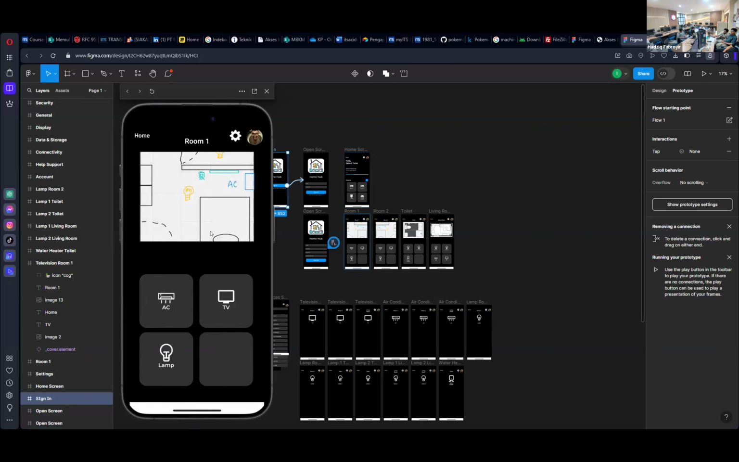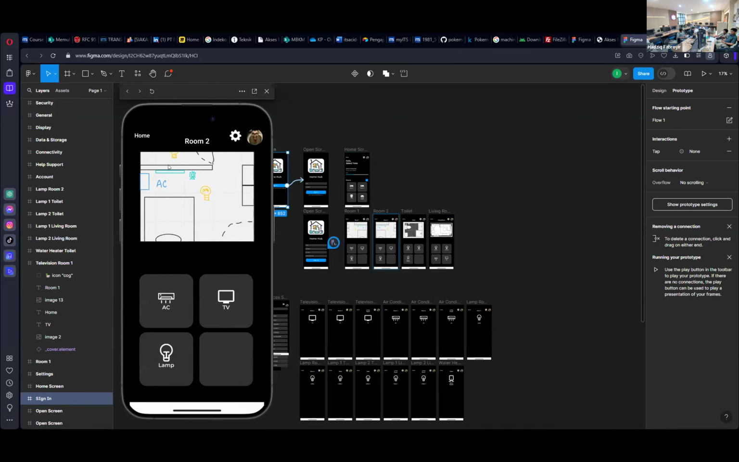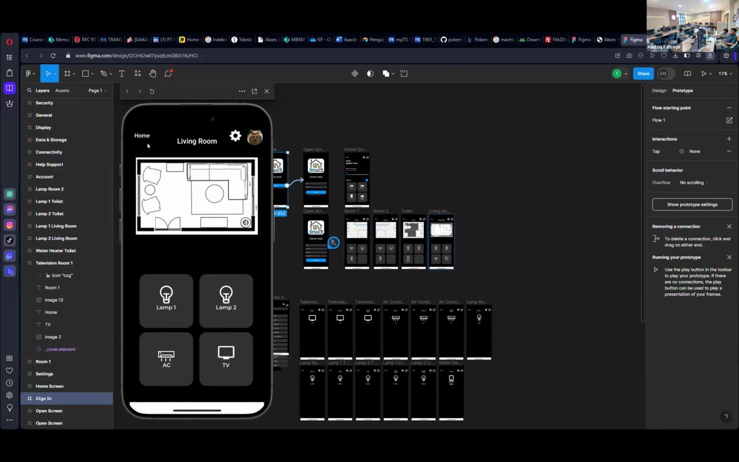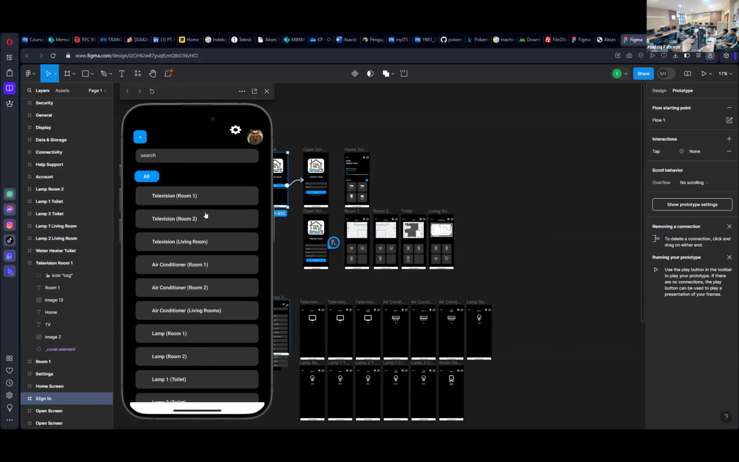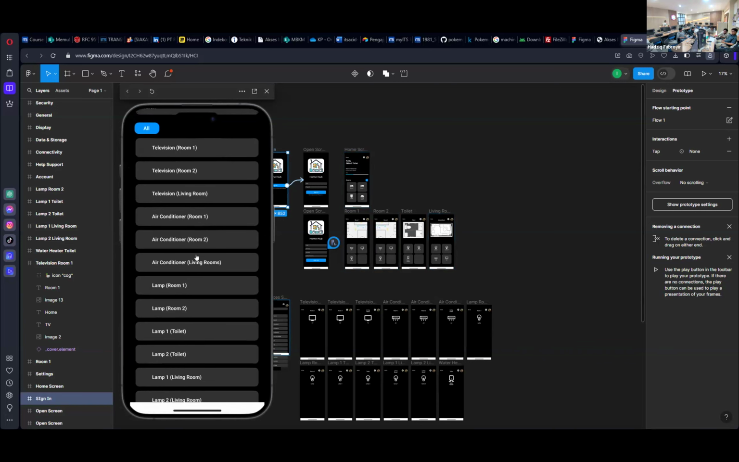Yeah, so okay, you got this floor plan, and the devices in a particular room. And then it's all the same for each room. And we also have the devices here. There are all the devices in all of the rooms, so it's not filtered.